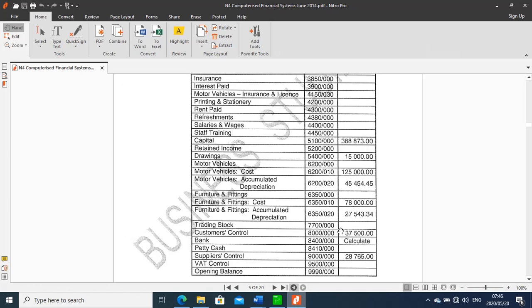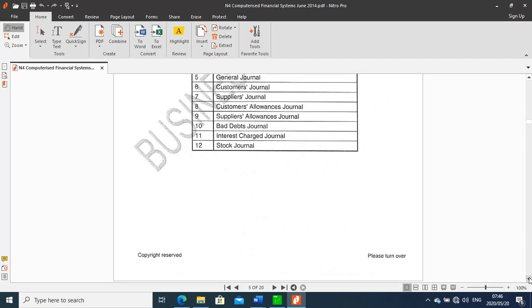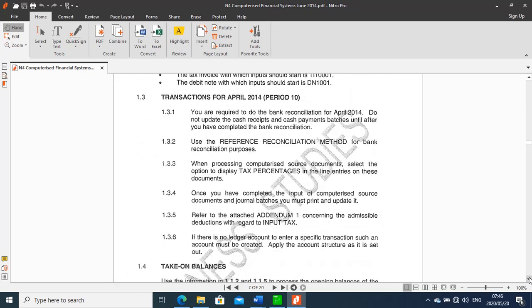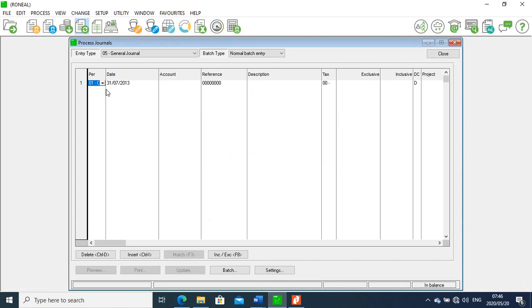Okay, so this balance, the date is very important, guys. This balance is for, let's just go back and see the take on balance. They are saying use the information in 1.12 and 1.15 to process the opening balance of the general journal accounts and stock item on 31st March 2014 in the relevant journal. Print and update the batch. The date is 31st March 2014.